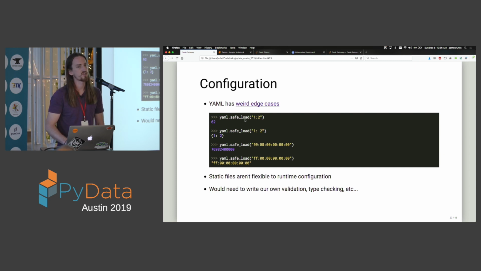Static files also have issues. They're not configurable at runtime. Say you're deploying on a system and you want to use the host name that's on the system. You can programmatically get that, but you'd have to statically configure it in YAML, or we'd have to build that into our YAML spec for configuration. And we'd also need to write our own validation if we're using these kinds of formats.